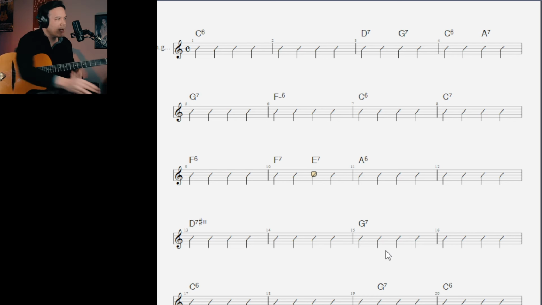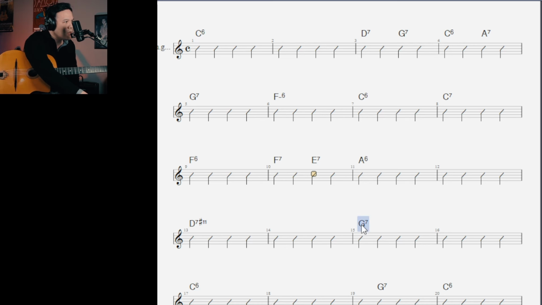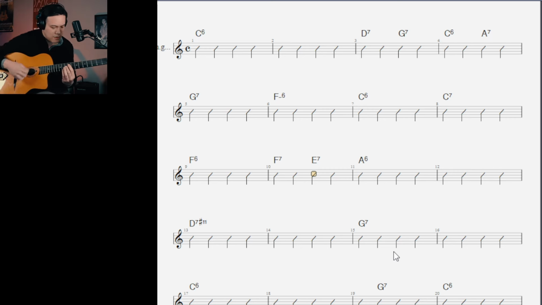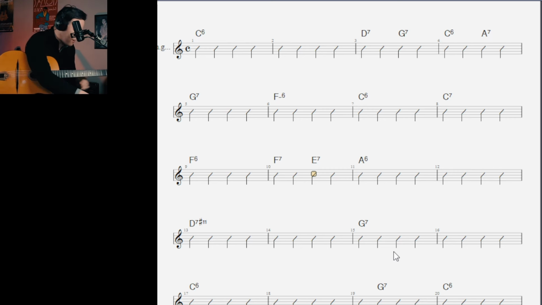Typical Stochelo lick. And then here I want to play some chords. Gonna play some augmented chords. I don't have to write it down, but I'm gonna do... Yeah, let's do that. Okay, here we go.